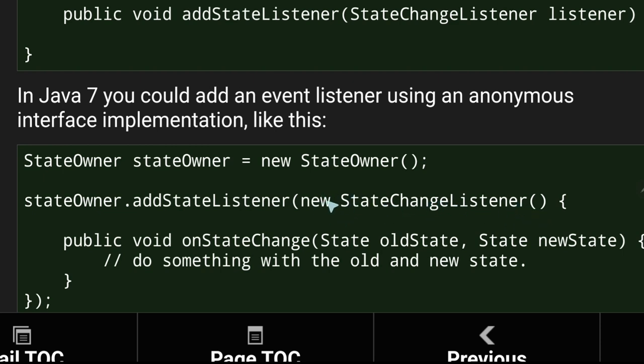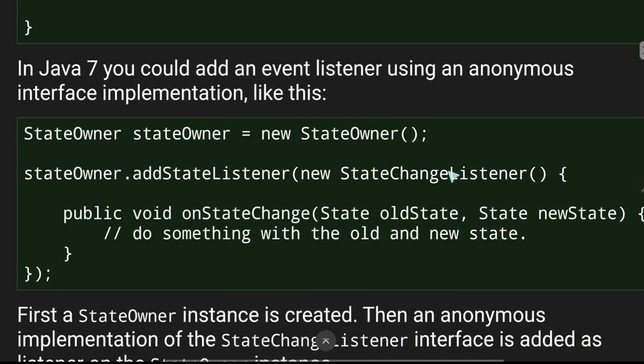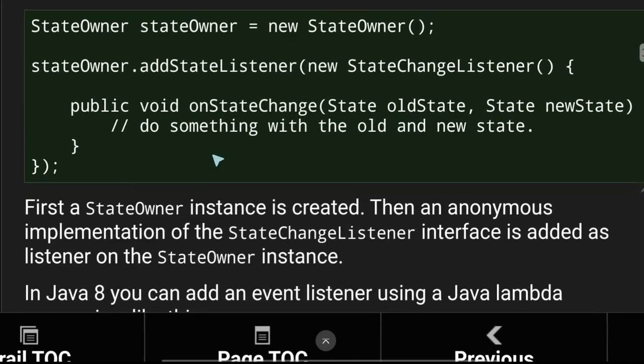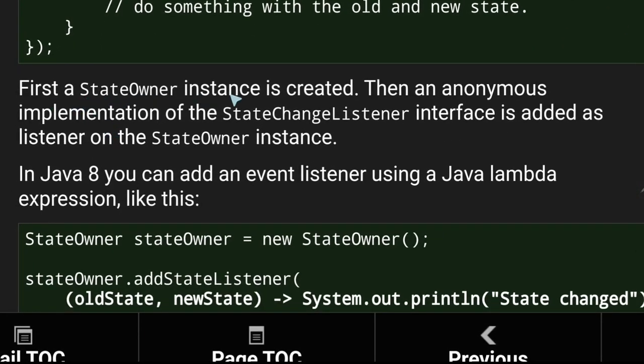So we do a new. Notice that we do a new on the interface. We didn't define a class. This is good, but still we don't want to even do this new StateChangeListener on the interface. Then we define the function again with its signature and then the logic. First, a StateOwner instance is created. Then an anonymous implementation of the StateChangeListener interface is added as listener on the StateOwner instance.